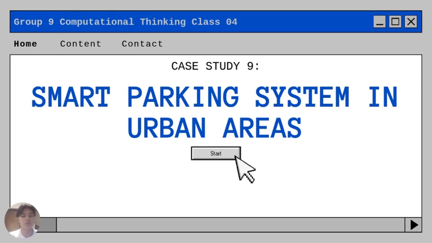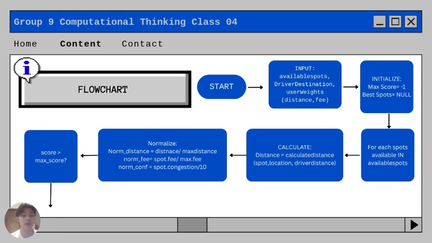Hello everyone, my name is Mohammed Jamir Fazim and I'm going to explain the flowchart that we have. Our flowchart starts with input, which takes the available spots, driver destination, and the distance and fee of each parking spot. Then it initializes 2 key variables: we set the maximum score to a very low value to ensure the first real score will replace it, and we set the best spot to null, indicating no selection has been made yet. This prepares the system for the main evaluation phase.